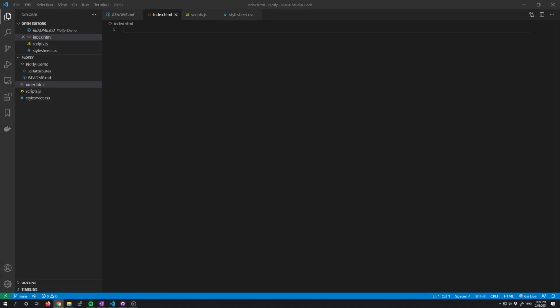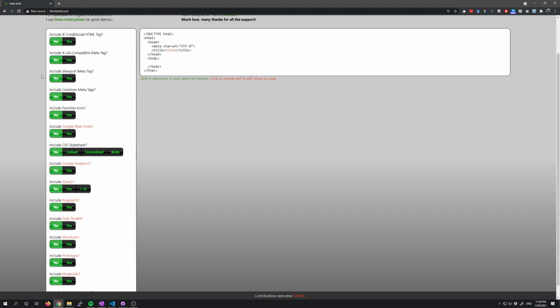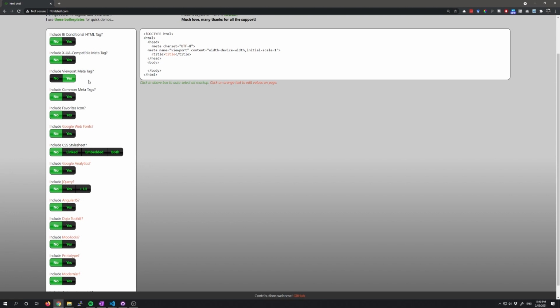One tool that I've been using for a while to do this is called htmlshell.com, and it gives you a number of options that you can select based on how you want to build that boilerplate for your HTML file. So I'm going to include a couple of options here, like the viewport meta tag to allow our site to scale up and down depending on the width of the user's device.